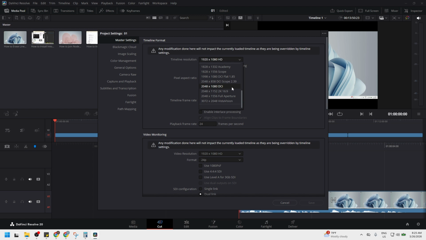Ultra HD is the common 16:9 4K format used by most platforms. Your frame rate will stay whatever you set when you started the project, so you don't need to change that here. Now it's time to export.